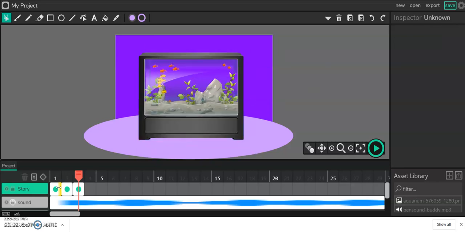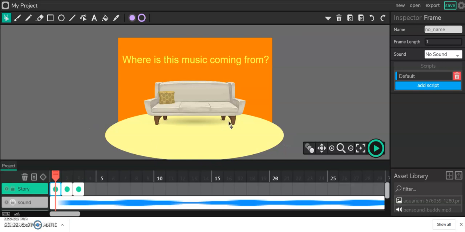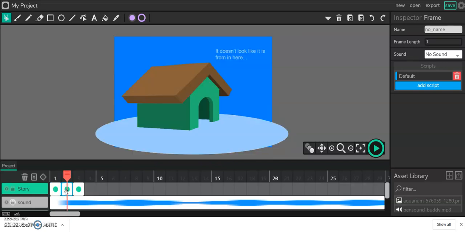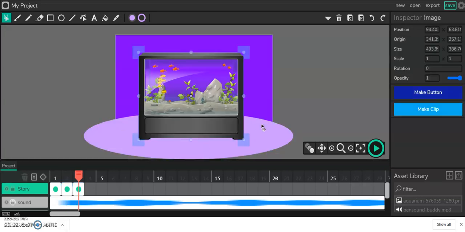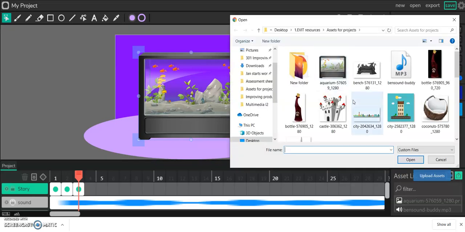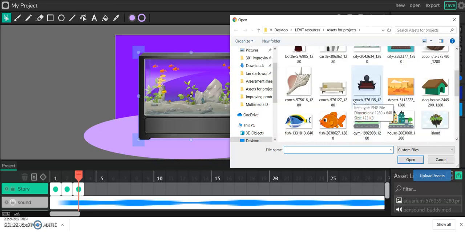So I've got my frame 1 is a living room, where it says music coming from. My second one is with a doghouse, and it doesn't look like the music's coming from in here. And this one, there's a fish tank, so could the music be coming from within here? Now I'm just going to add another asset in here. I'm just going to add something to go in the fish tank.